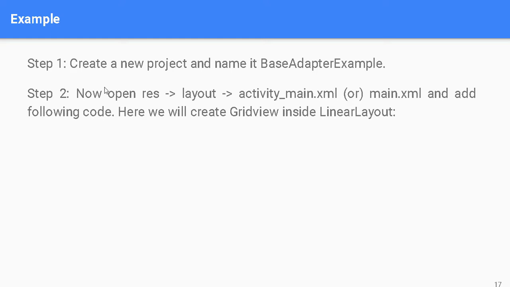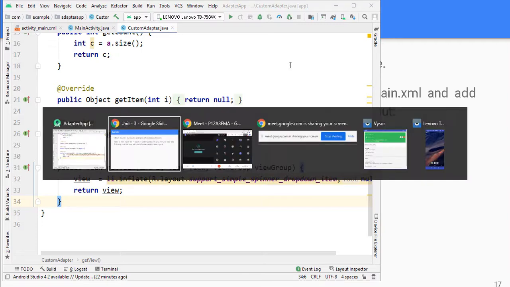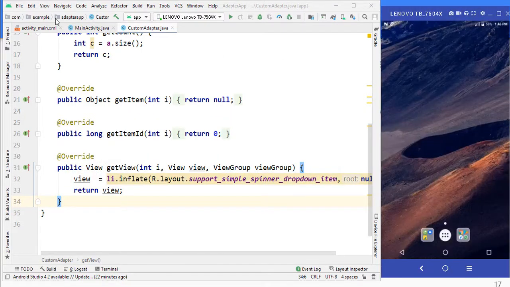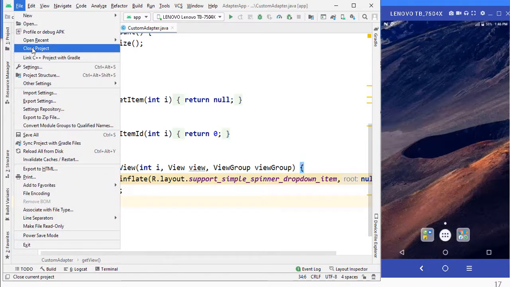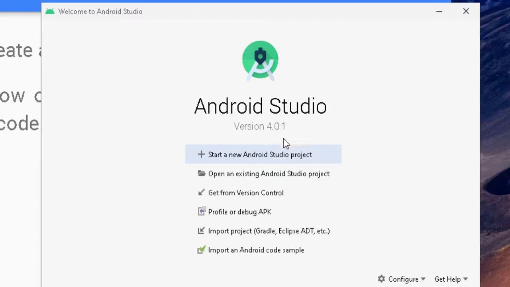So first of all, create a new project and name it BaseAdapterExample, and that is displayed with your layout activity_main. Yeah, it's good. That is the same thing as we already did. So I am going to perform the same steps here. Right now I am going to close my current project using the File menu and Close Project. Now let me do the first part, that is called Start a New Project.